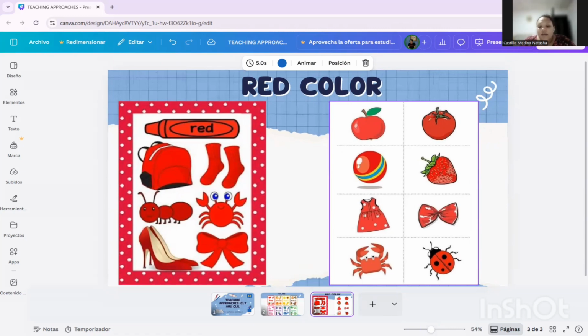Here I can tell them to repeat this. They have to say, for example, this is a red bowl. This is a red tomato, a red dress, a red crab.